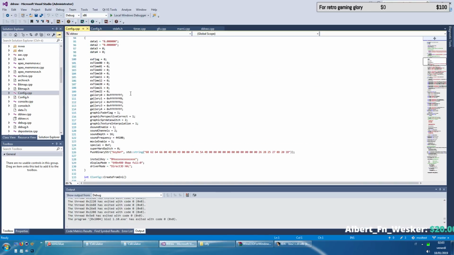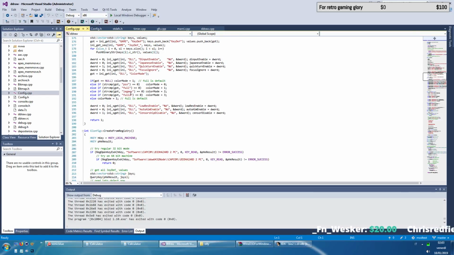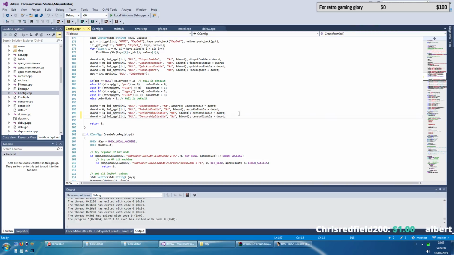Let's see, there should be one thing here. There we go. Censorship disabled and retro mode. Takes retro mode, and the default should be 0. There we go.